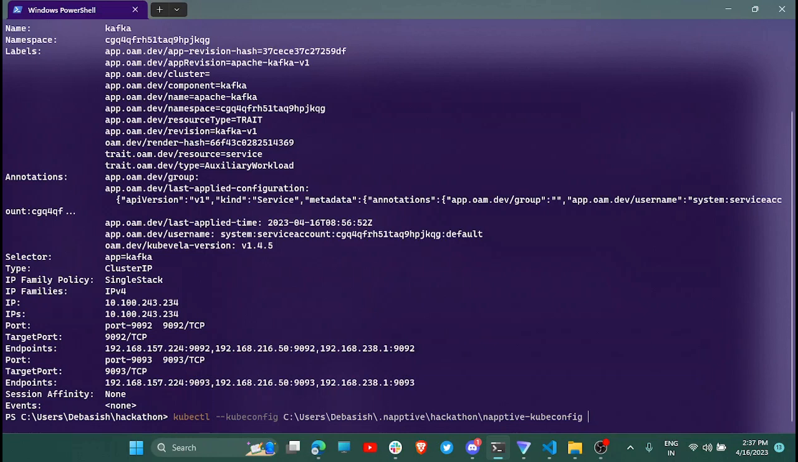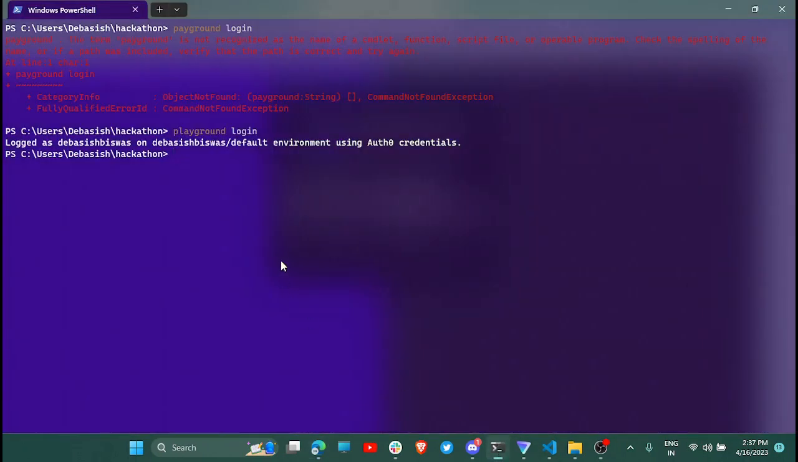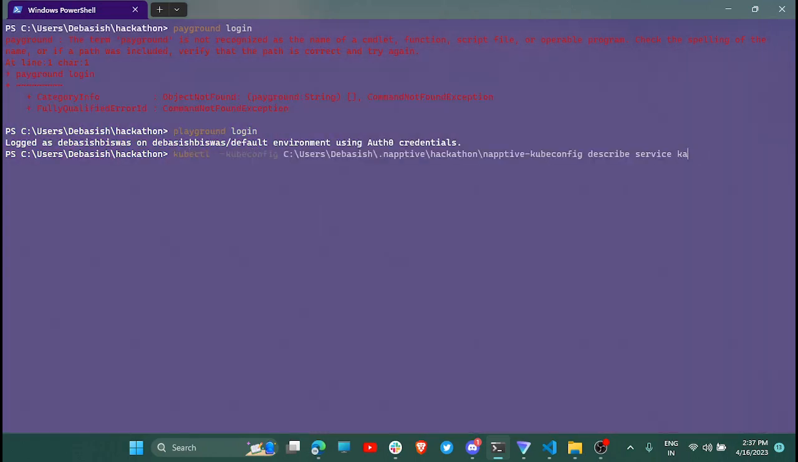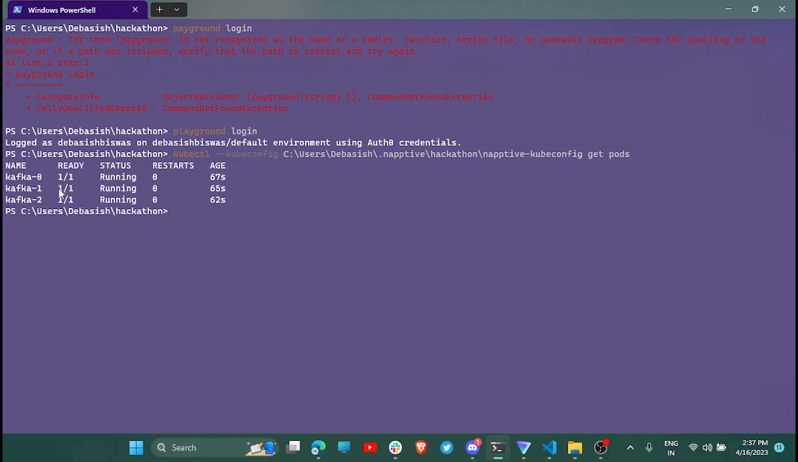What I'm going to show you here is how to produce a message using the Kafka producer and consume it using the consumer. Before that, we'll have to log in to the playground. So, playground login, and now I'm logged in to the Napptive playground. The first command that I'm going to run is kubectl with the kube config and get pods. These are the three pods that are currently running.